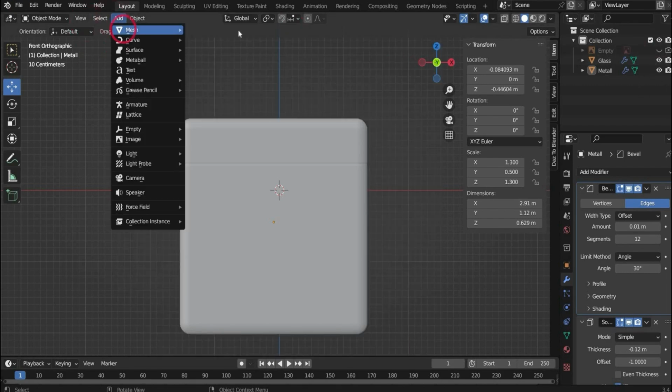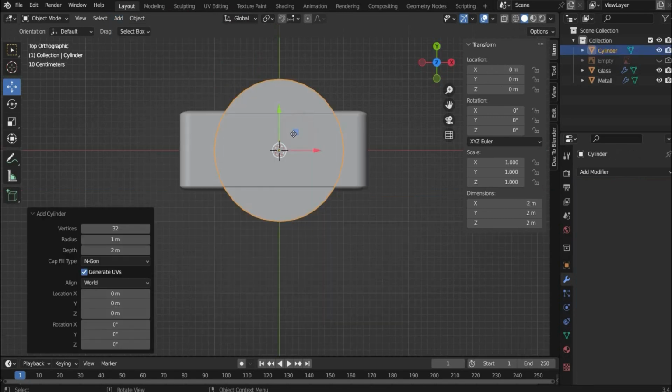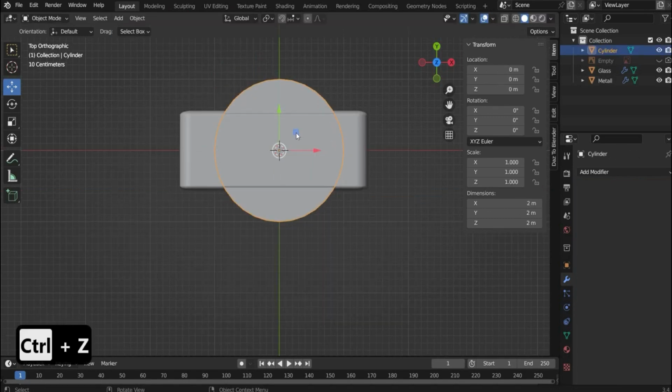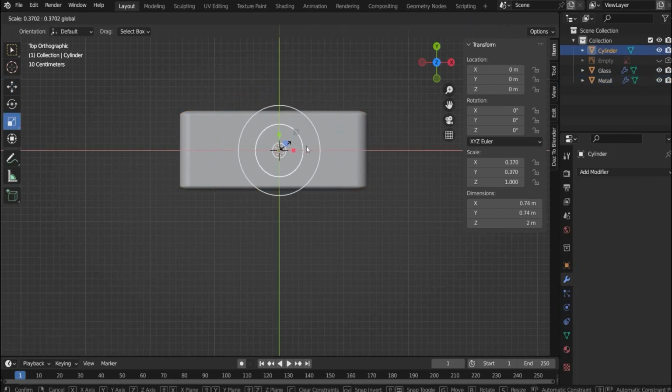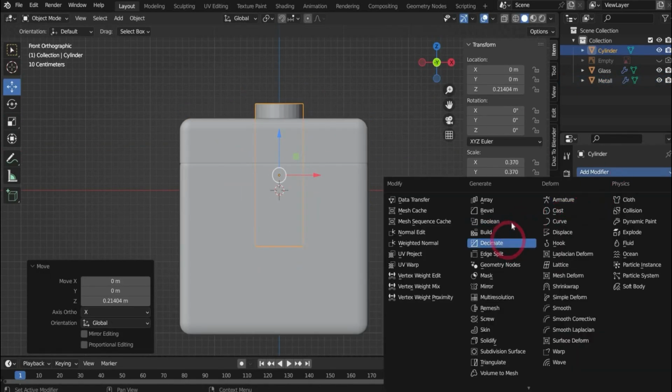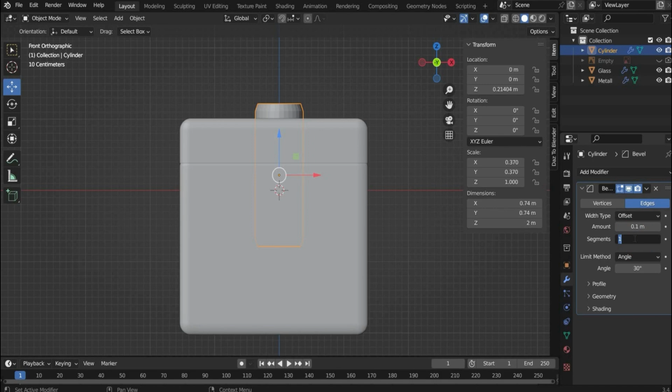Now we create the part at the top. And for this we need a mesh cylinder. Scale it down to a size you want. And now we choose here also bevel. 0.1 is good. And here we took 20 segments.